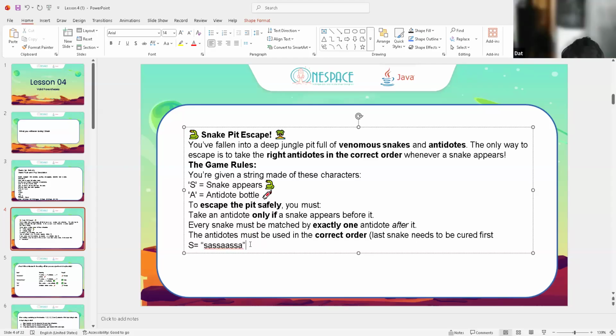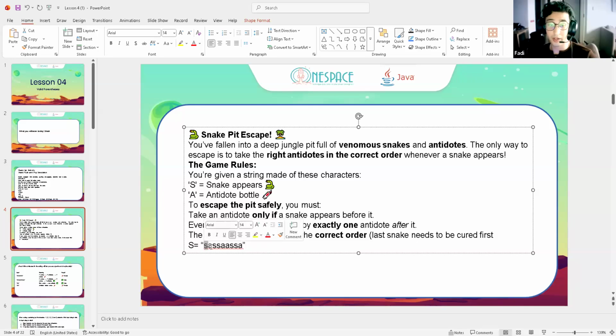We die. Here, one bite from a snake. We take the antidote. We are being bitten twice here. We take 2 antidotes, so it's fine so far. Here we are being bitten twice, but we took only 1 antidote. We die.